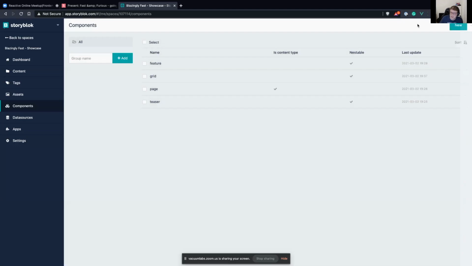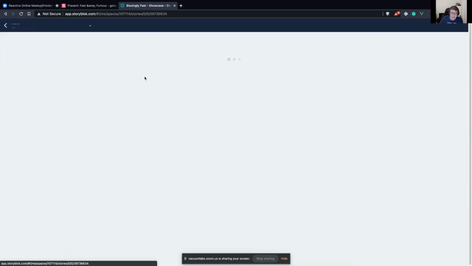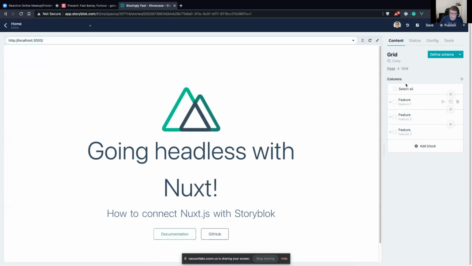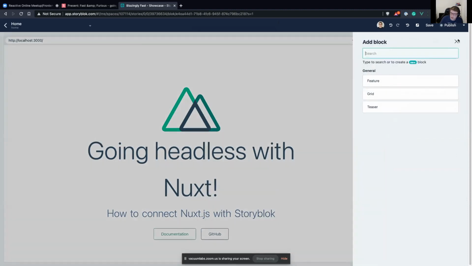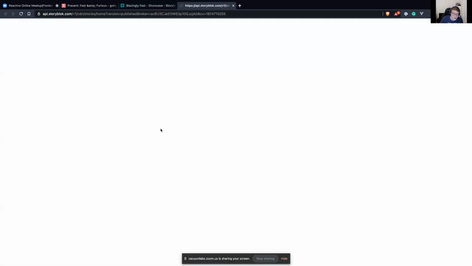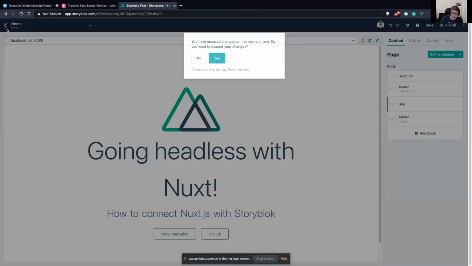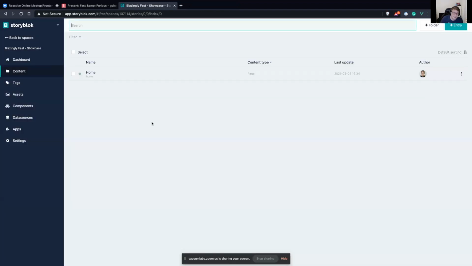So I did this. How does it look in the content? If I open it and you see the grid here, I can add only features. I am not allowed to choose from different components. You can also see it in the JSON. Here in the JSON, you see that I am using a teaser, and the teaser has this headline, and this headline is only text.